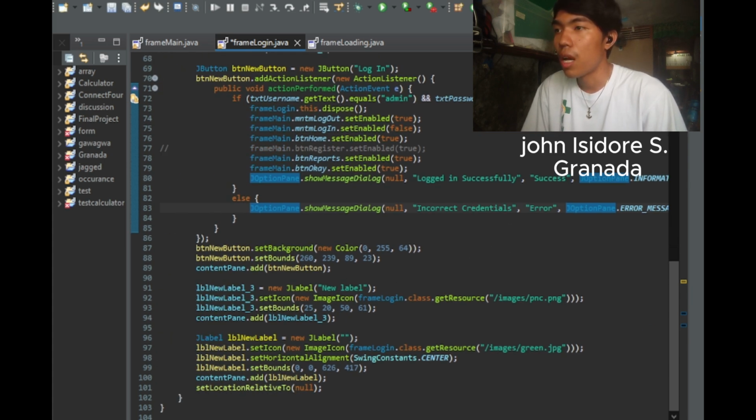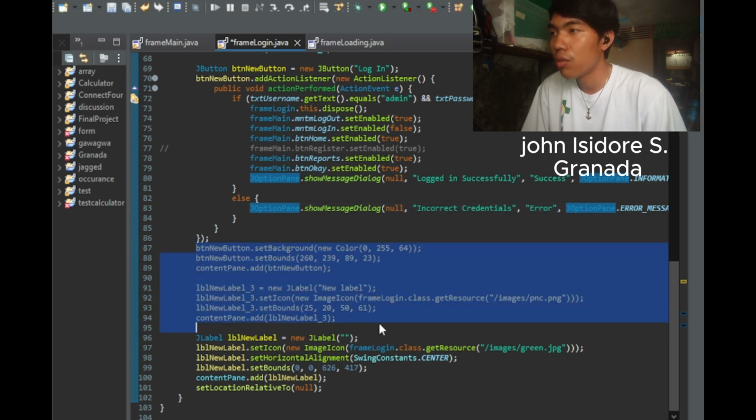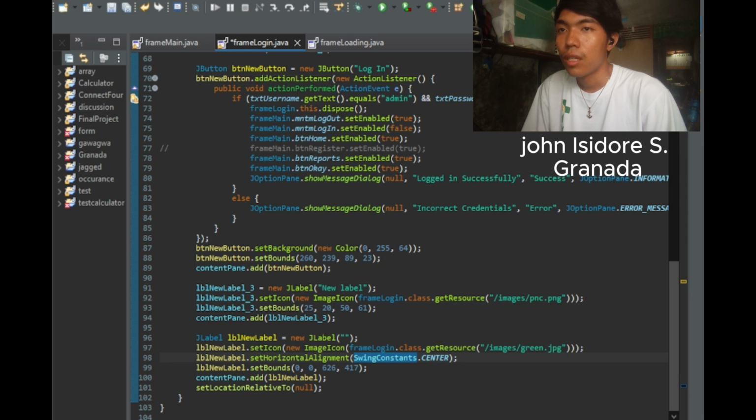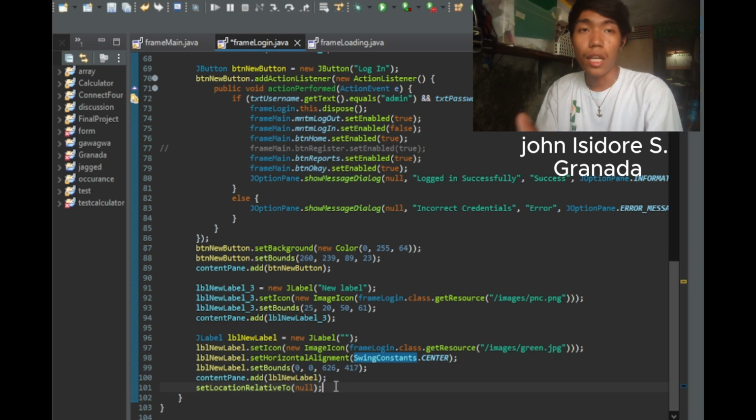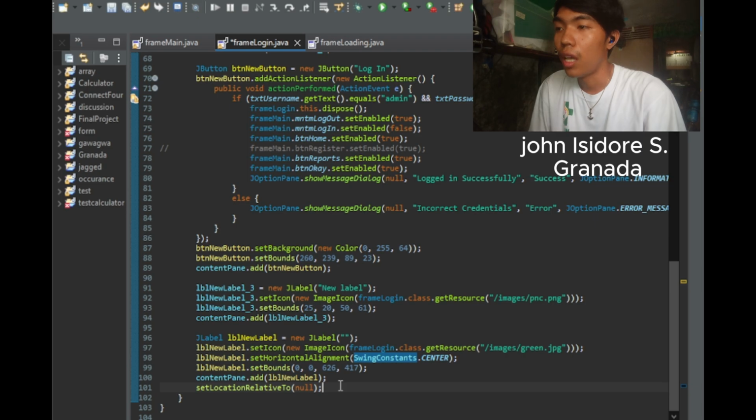Next, they have a new button set to background and label, with customized text and appearance with the fill text. Last is setLocationRelativeTo null, which is used so that the frame login will be centered, and that's all.